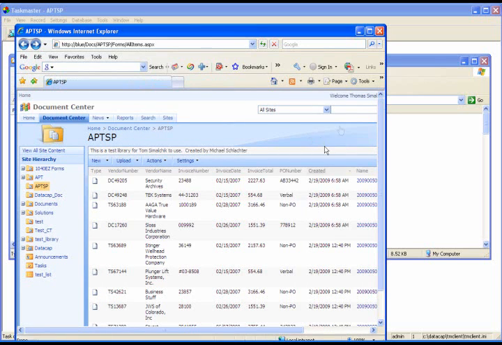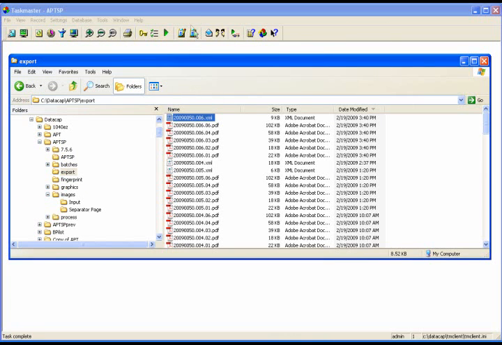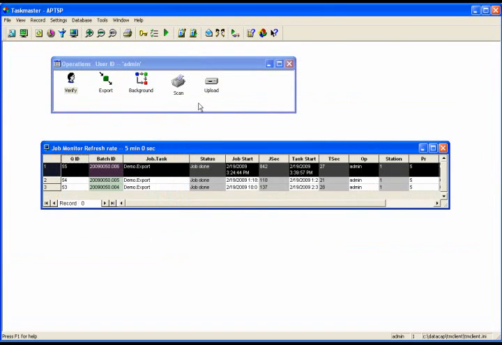All right, so that was our demonstration of Taskmaster APT. We began it by performing a scan operation and bringing in 5 different invoices. We then processed those invoices through our rule runner background task, which did things like clean them up and perform OCR and create our fingerprints. We then verified them by displaying them and exported them to SharePoint and saw that they appeared in SharePoint.